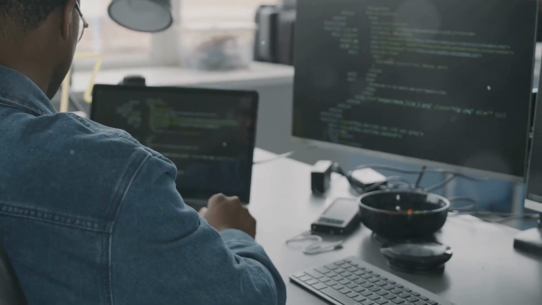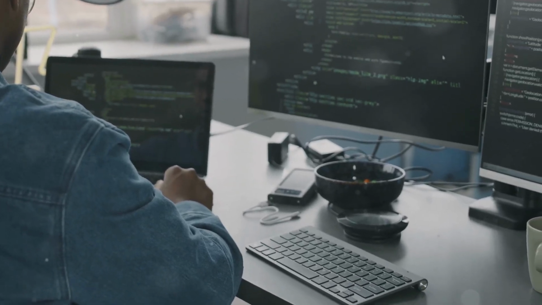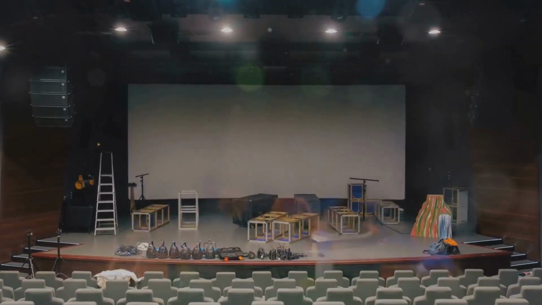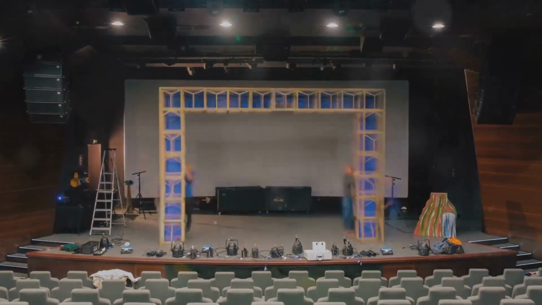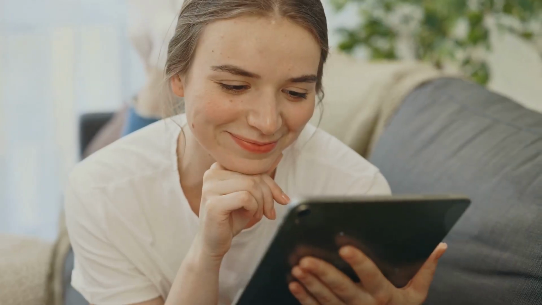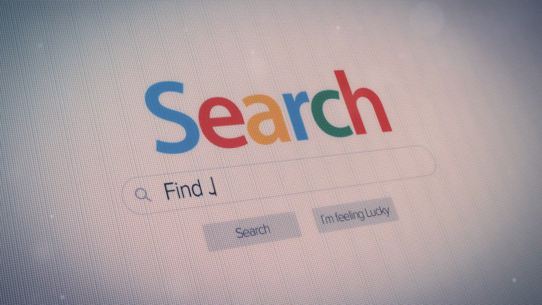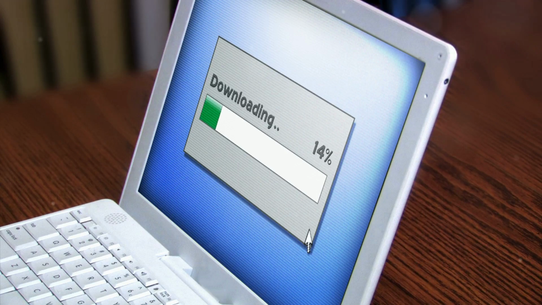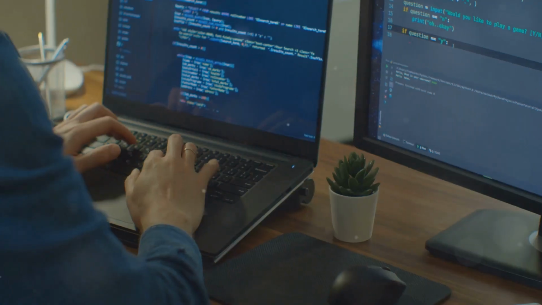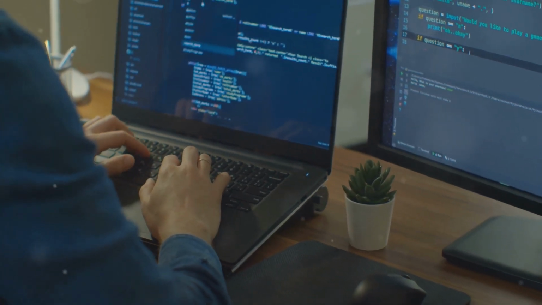Before we can start writing code, we need to set up a place for our code to run. Think of it like building a stage for our Python performance. Don't worry, it's super easy. First, we need to download Python from the official website. Just search for Python download and click on the link. Once the download is complete, run the installer. It's like installing any other program on your computer.